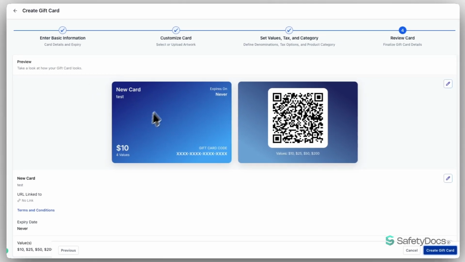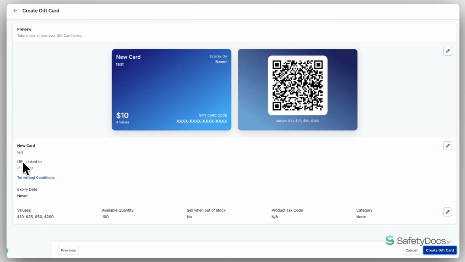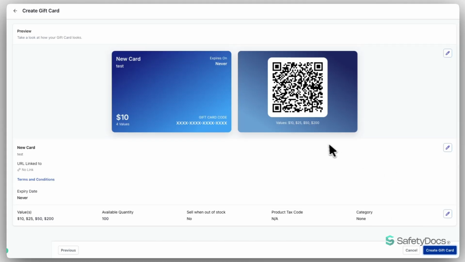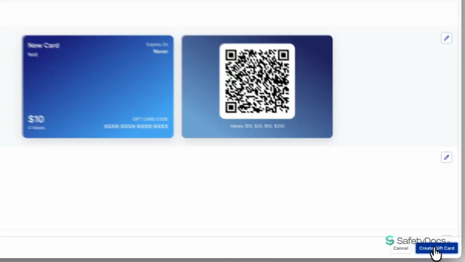Here you will see a new expiry card. In this case, it doesn't expire, and for the QR code, this will be where people can redeem it. You also choose that there's no URL as we saw earlier, terms and conditions, expiry day, sell when out of stock, and as soon as you're happy with all the settings, click on Create Gift Card.